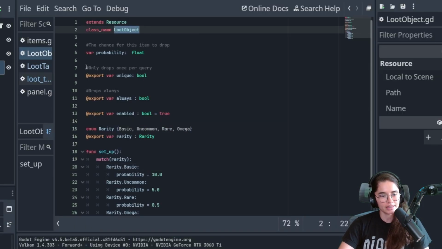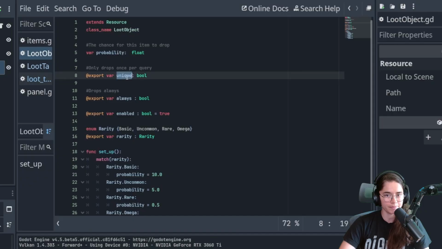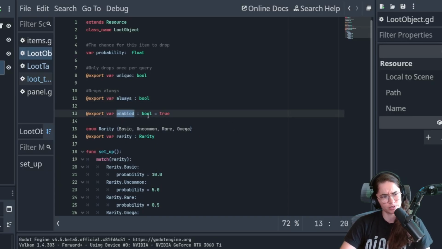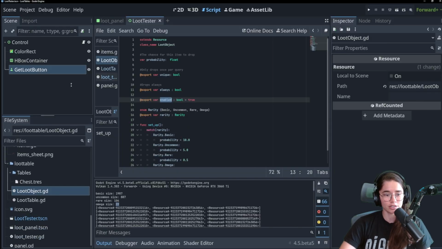And you'll see that these items are all inheriting from this loot object class, which has a probability. Unique, so for instance, maybe there can only be one item in the game. It will only drop it once. Then always: let's say you have a boss and he always is going to drop his golden necklace, then you could put always and it will always be in there. And then enabled. Sometimes you want to enable or disable certain items. So that is the loot object.